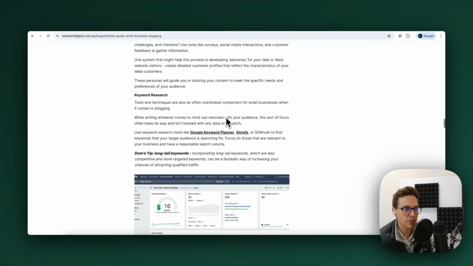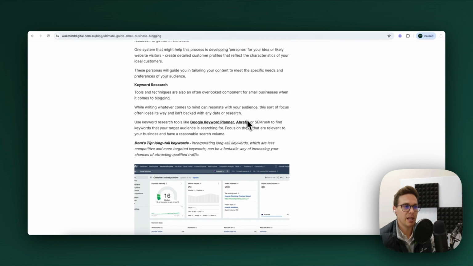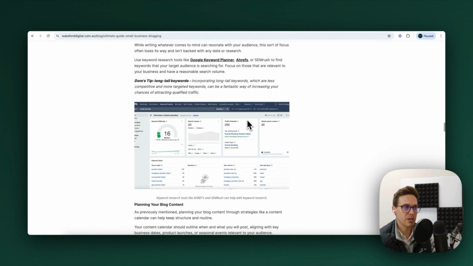There are a couple of free tools like Google Keyword Planner and Ahrefs that can help really refine that keyword search, that keyword process.